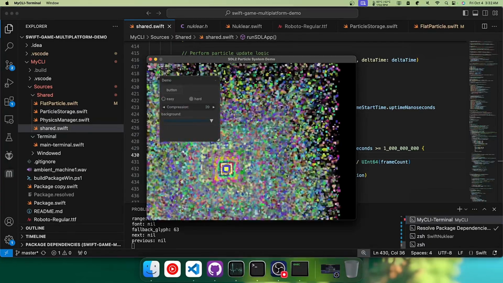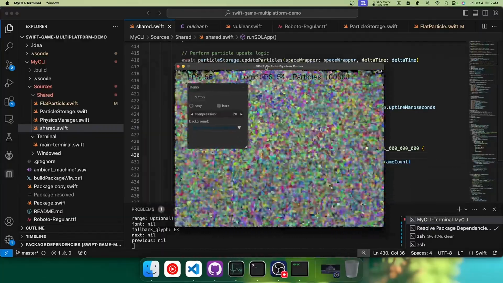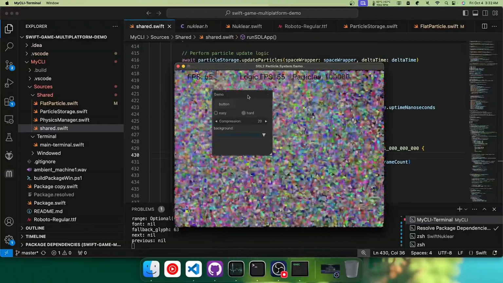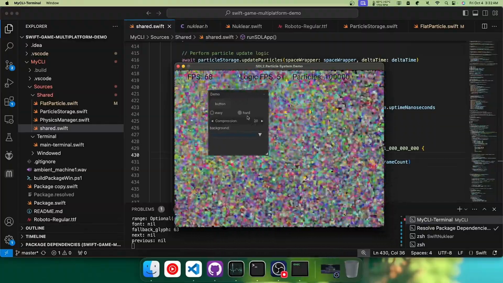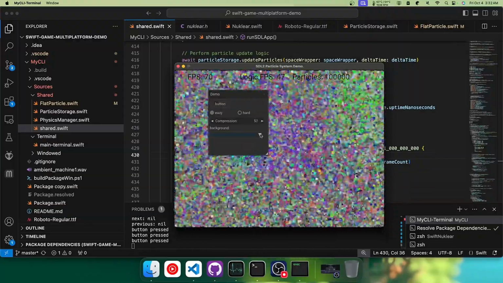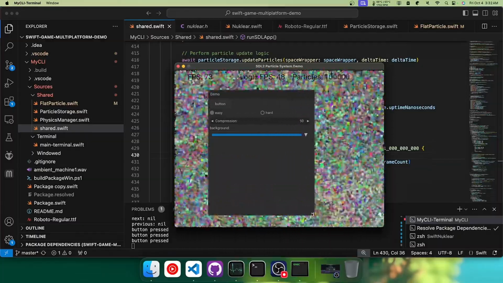So this is a little SDL2 project that runs on Windows, Linux, and Mac. It uses Nuklear GUI framework with the SDL add-on or plugin, and so I can interact with all this stuff here while this is all rendering 100,000 particles. And this is an M1 Mac Mini. This is not a very good iGPU built into this machine.